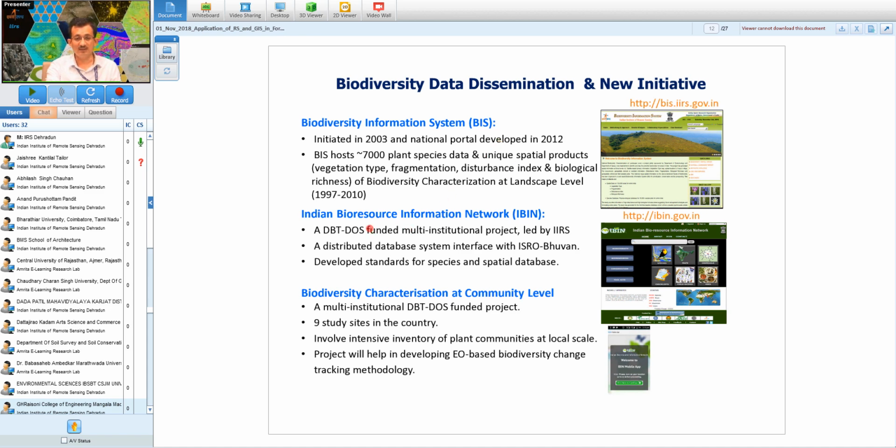And then another thing we did was develop the Indian Bioresource Information Network with the support of the Department of Biotechnology. Besides keeping our own data from the projects which we have carried out, we also asked other partner institutions working on biodiversity to share their data. They have shared it, and now this website has been developed and we have hosted all the data here. You can also visit this website and see the kind of data available there.